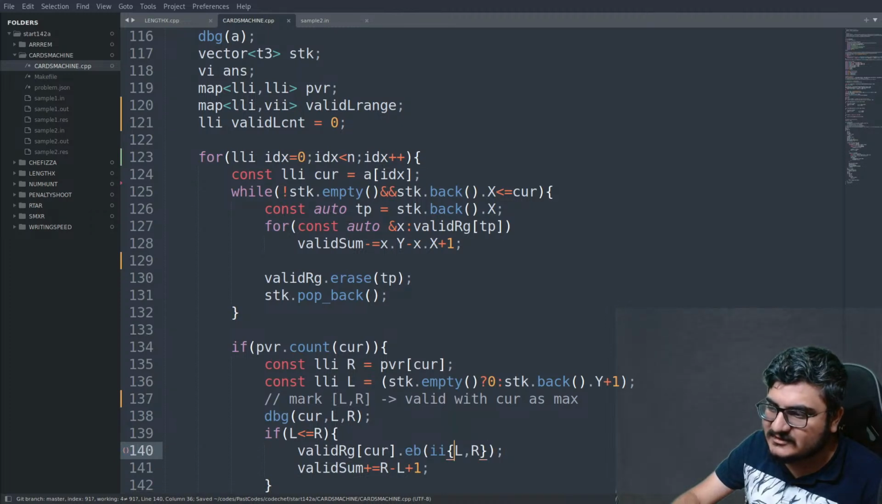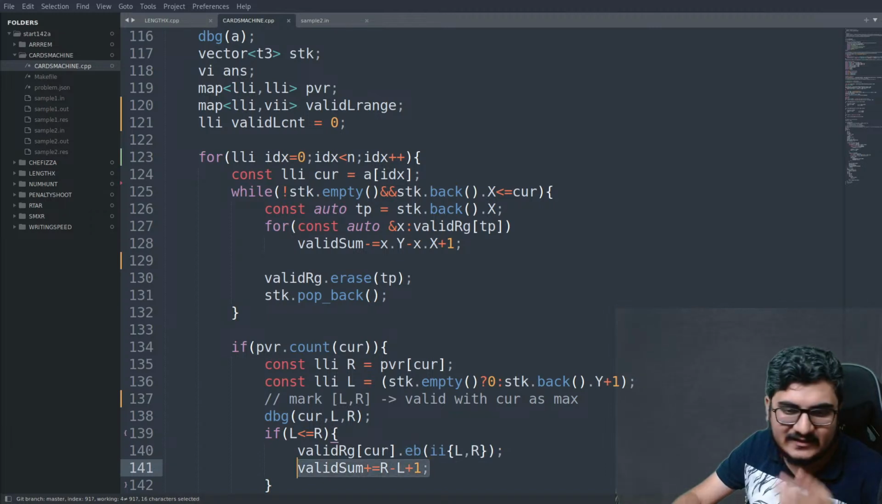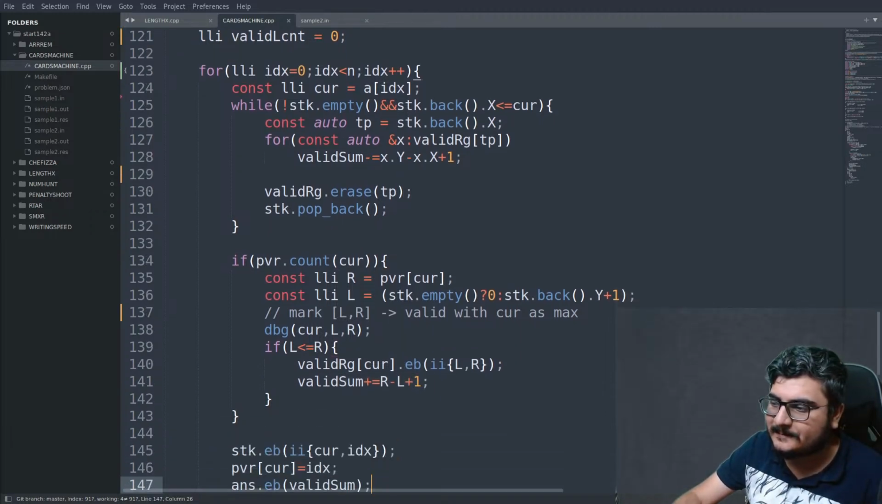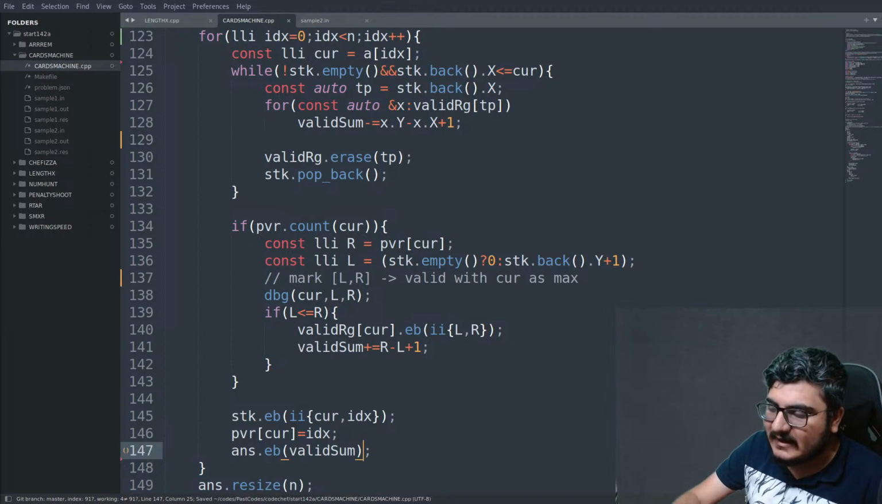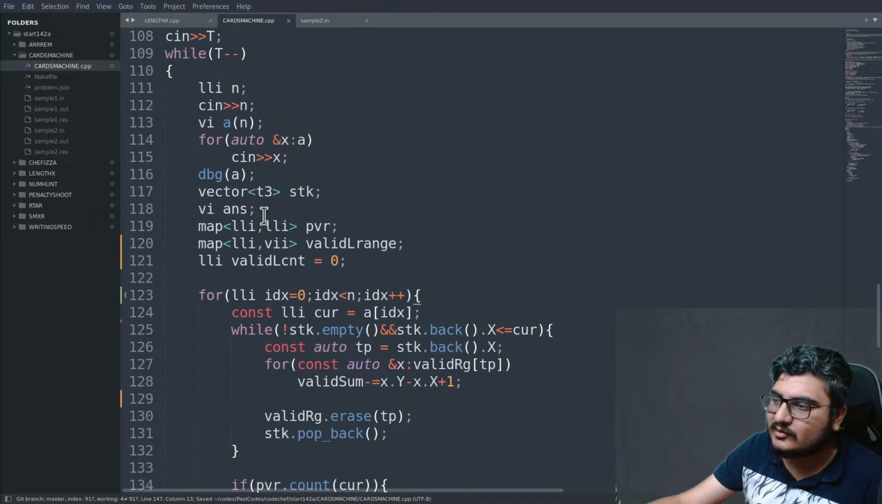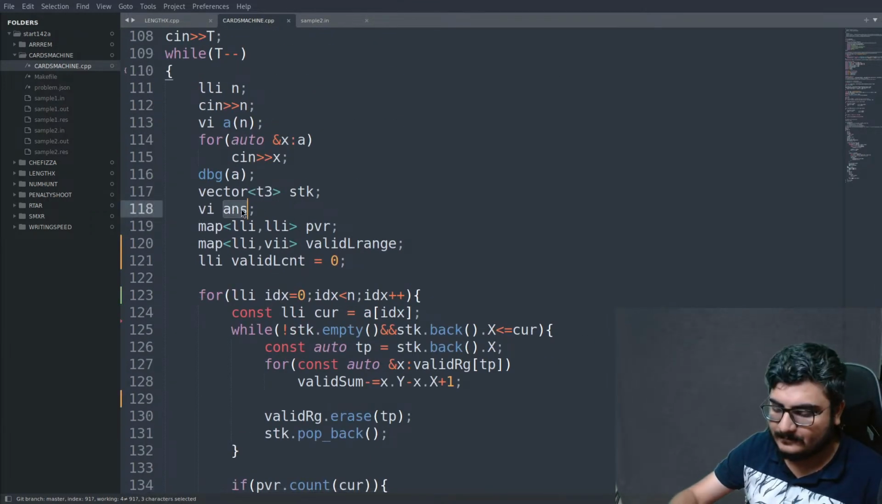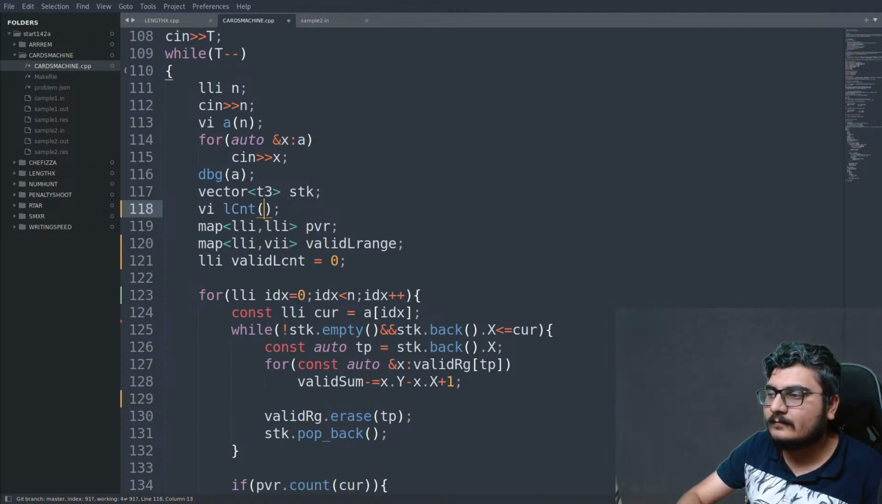So if this is between L to R, for the valid range of current, I add the value from L to R there. And I also add the count of that number as a sum here. And I add, probably, let's not call it answer. Let's call it valid L count.